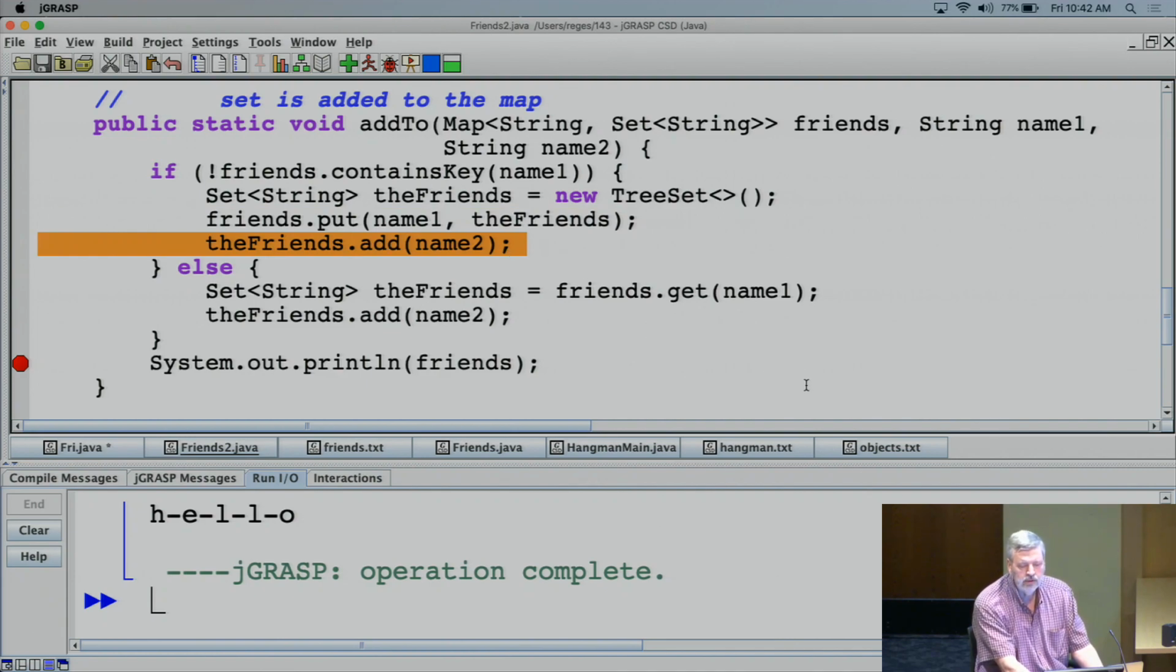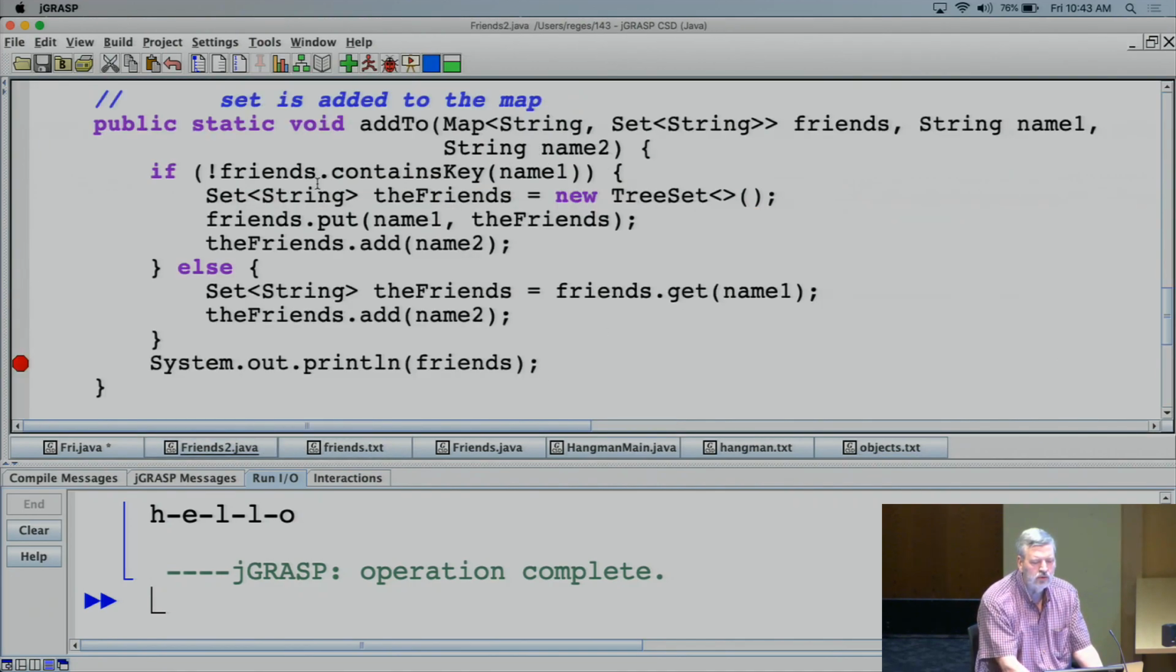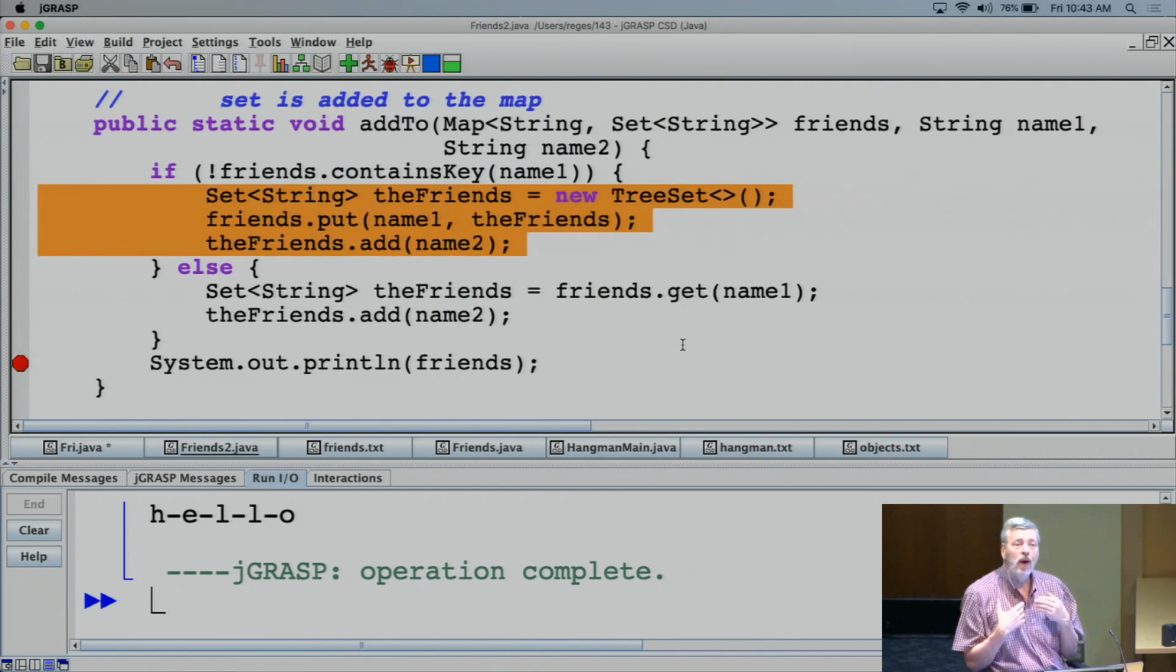I was using this little file here where I was building up a list. We started with a map, and then the first time we did an addTo, we ended up adding an entry to the map for Ashley that would store a set of friends for her. The next time we called addTo, it was in the other order, and we made a set for Christopher's friends and told the map to associate that with Christopher's name. Every time we execute these 3 lines of code, we end up adding a new object. So that would be building up this list.